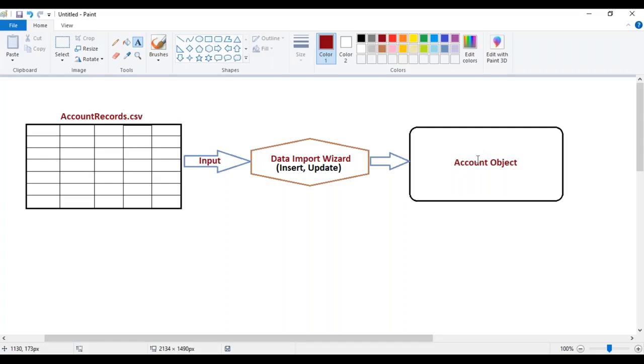So the data import wizard purely supports the CSV file format, no other format. An Excel sheet it won't support. The CSV is also an Excel sheet only, but the extension will be .csv, comma separated value files. Clear? Now, where exactly is this data import wizard feature available? Let me show you.